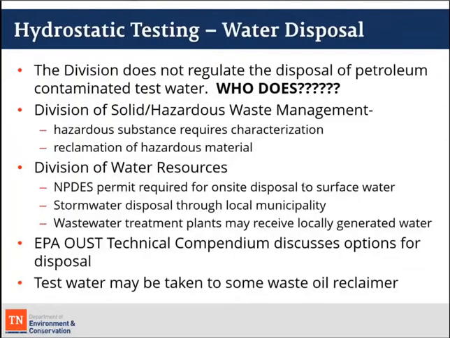And again, this comes up all the time, and I don't think it's going anywhere: what to do with your hydrostatic test water, the disposal of it. Unfortunately, our division regulates petroleum underground storage tanks and stored petroleum products. We don't regulate water or waste. So the regulation of this contaminated test water falls in between our division of solid hazardous waste management and our division of water resources.